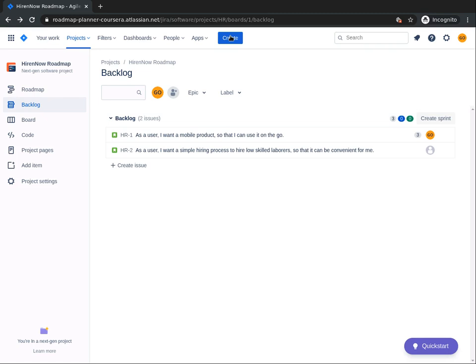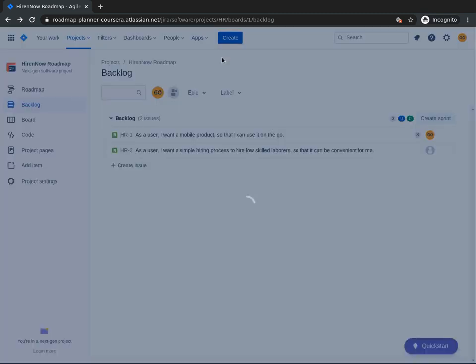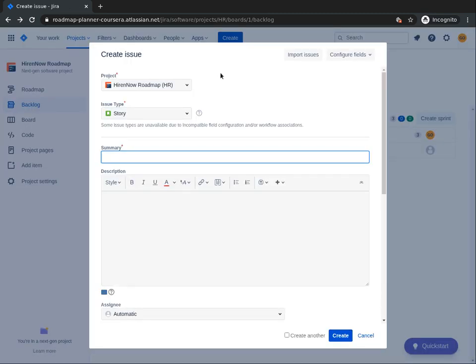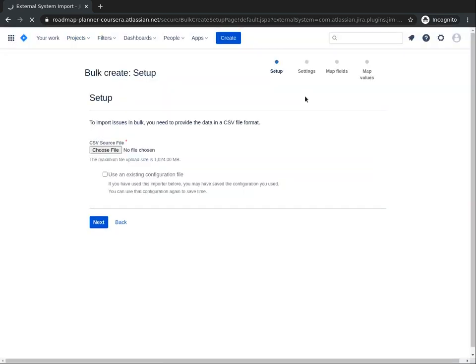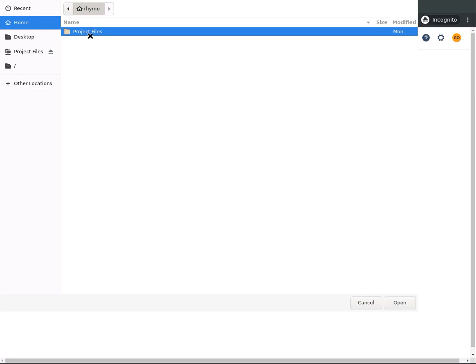I've provided the backlog that you will import into this project. To import this project, click on the Create button. Then click on Import Issues. On the window that shows up, click on the Choose File button. You'll see a folder marked Project Files. Click on it.